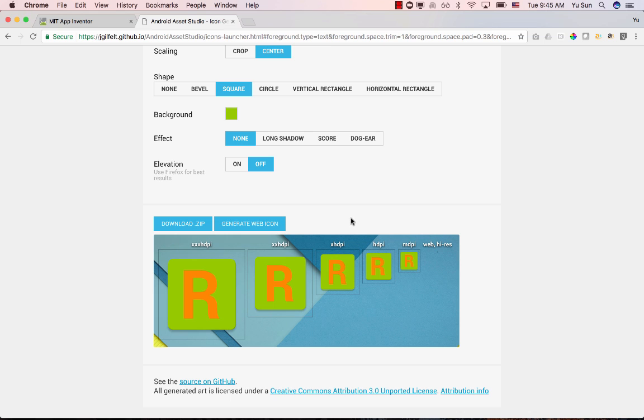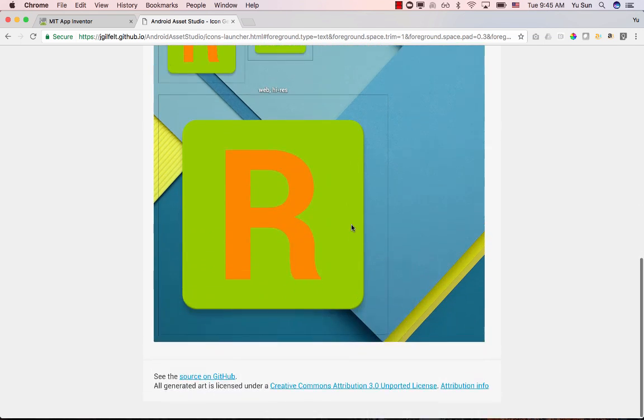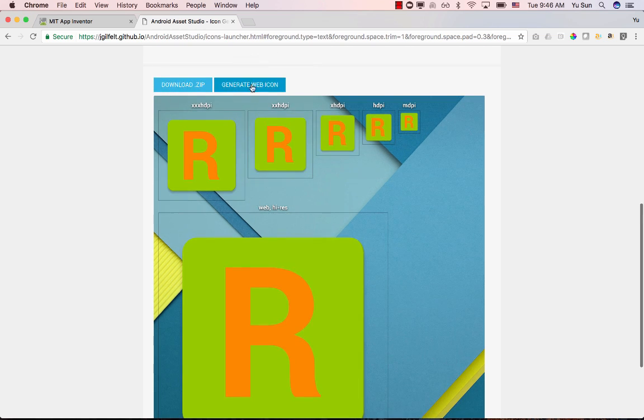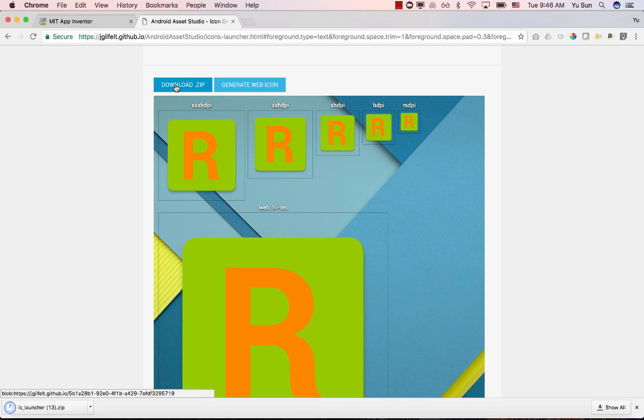So what does that mean? In this tool here, if you generate the web icon, all right, you can see it gave you all different sizes, but this high resolution icon, which is called web icon, that's the one you're going to use later on when you start to publish your app to Google Play. So make sure you click on generate web icon and get this big one. And finally, you click on download everything.